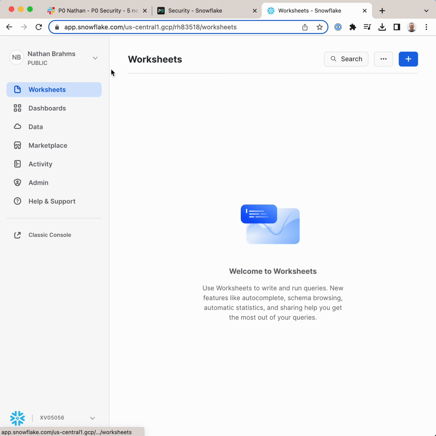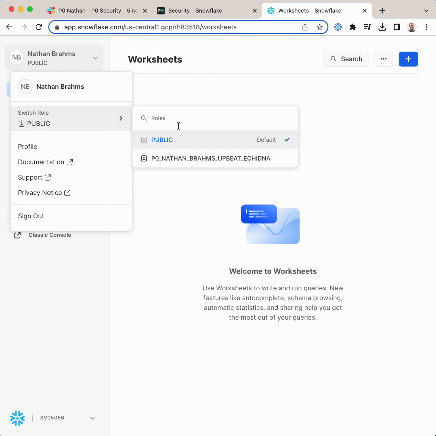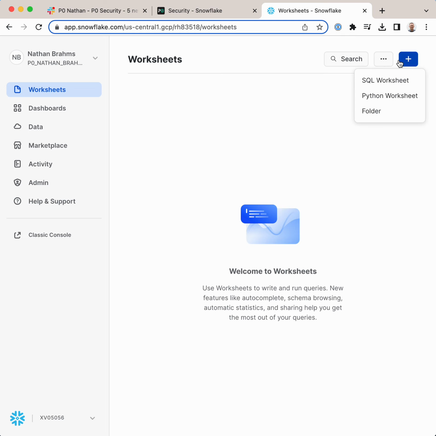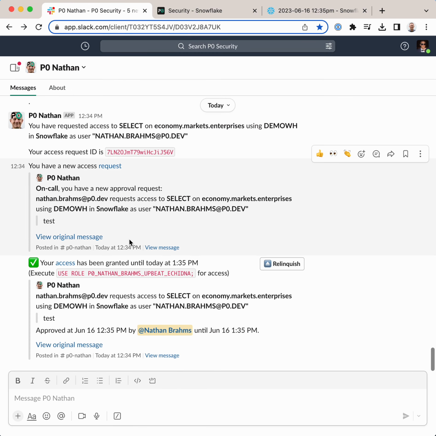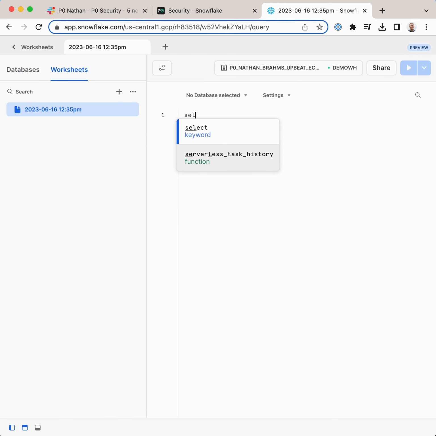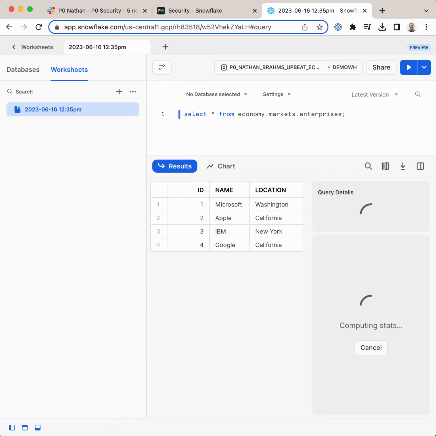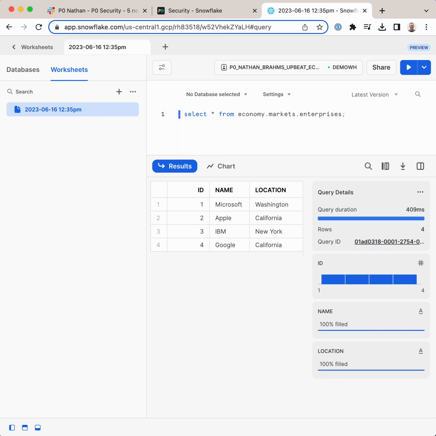I'll make a new worksheet here, and you'll see here that I have access to two roles, the default public role and a dynamically provisioned role just for me to run my query. So actually I'll adopt that role, I'll make a new worksheet, and I'll select a warehouse. And now I'll run the query I want to run, which was that select star from economy, markets, enterprises in this case. Hit enter, the query succeeds.